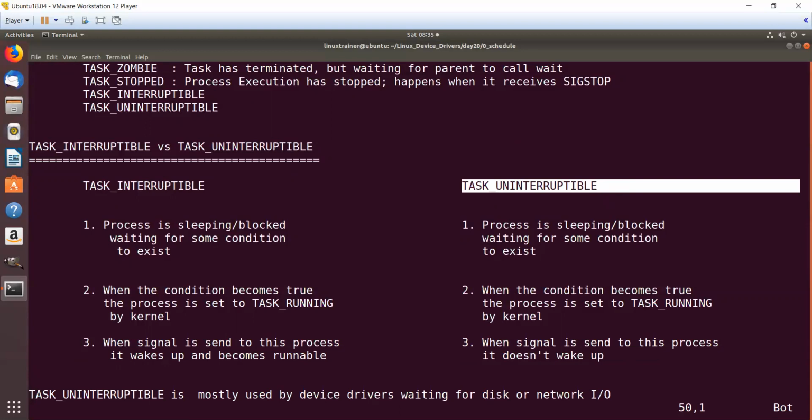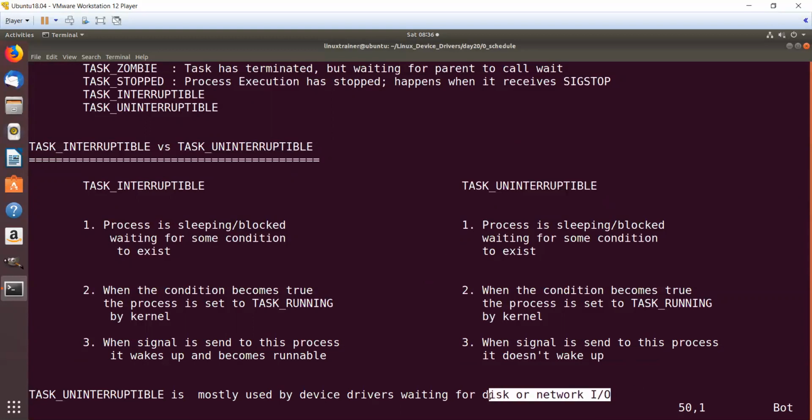So uninterruptible is mostly used by the device drivers which are waiting for disk or network input output to complete. The device drivers which are waiting for disk IO or network IO mostly use the uninterruptible state.